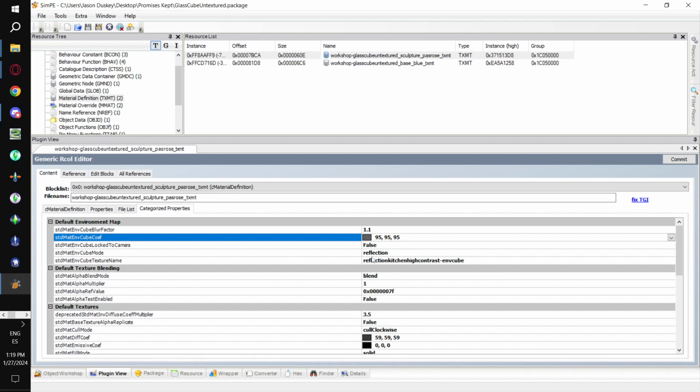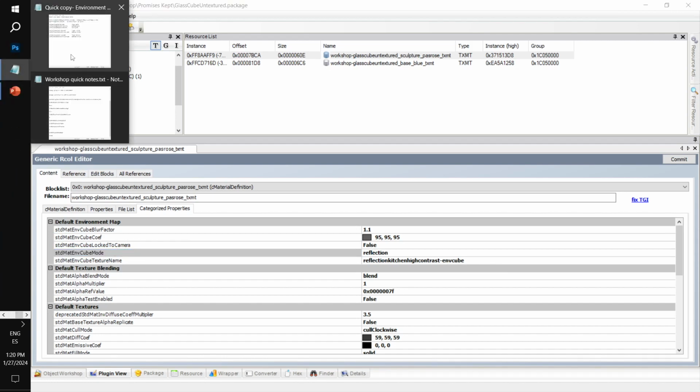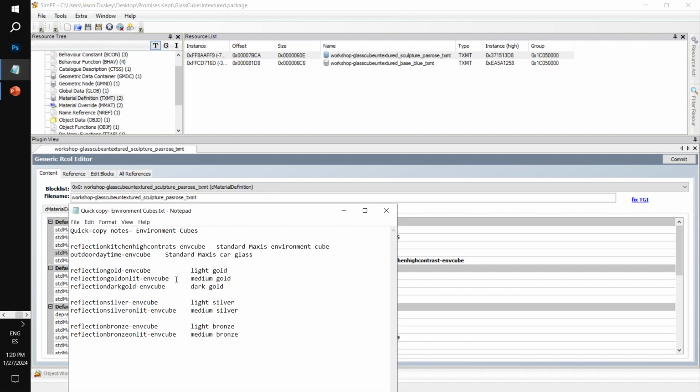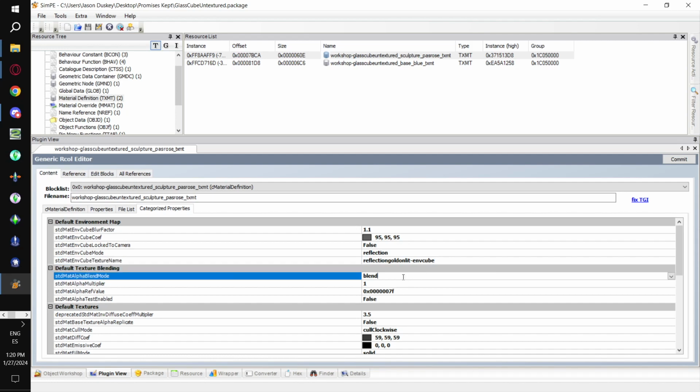We don't mess with lock to camera. We don't mess with this. But I want to do a different thing with the environment cube. Mostly we just use the kitchen high gloss for glass. But just for grins, I'm going to do the medium gold here. So we just replace that texture name. And then this doesn't really matter because we don't have an alpha texture.